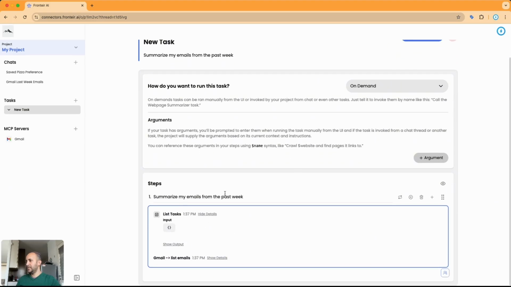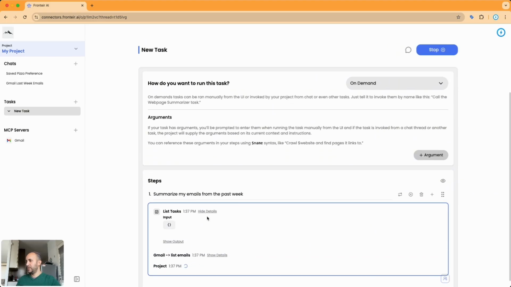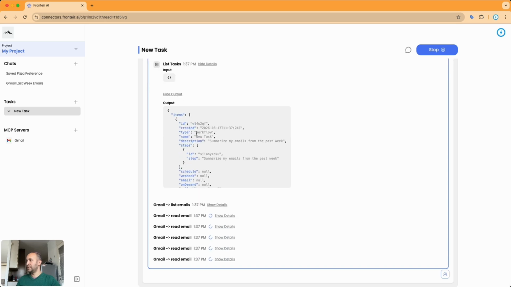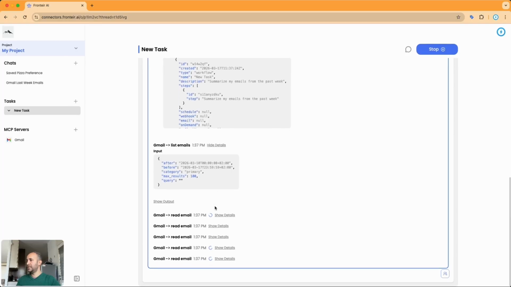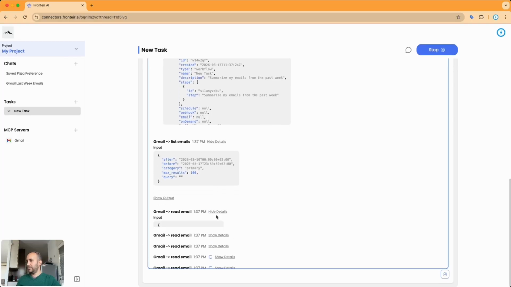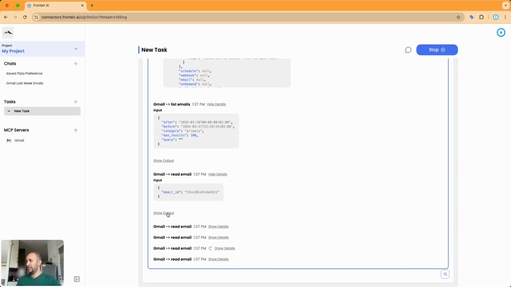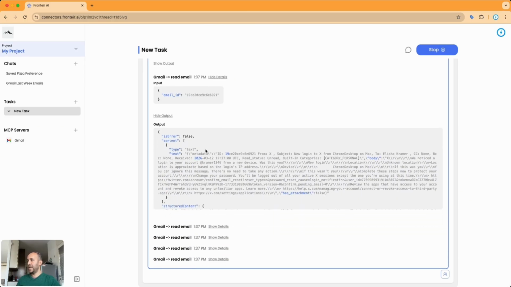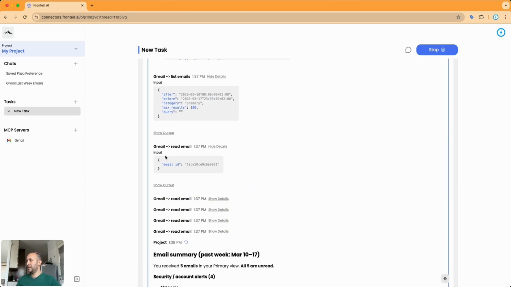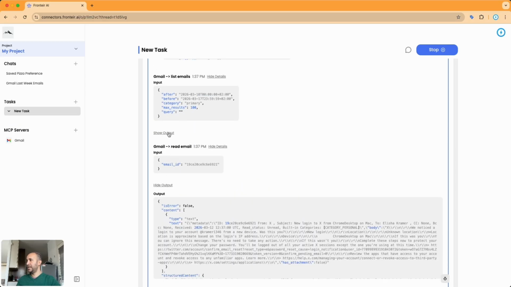And here is our run of what it's doing. When I ask it to summarize emails from the past week, it's running this tool of list emails. It got a bunch of emails, and then it's running another tool of reading the emails themselves. And this is the input. It's asking to read this email ID, and it's got all the output of it. So this is really powerful stuff that we can do over here with Frontier AI.